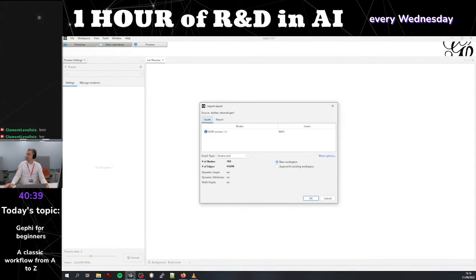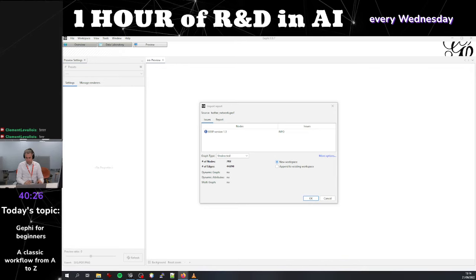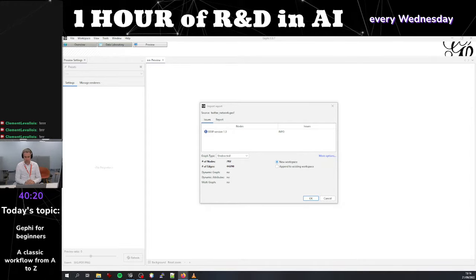So this is the procedure that was followed to create the network that we are opening now. And the full procedure is described in the paper that is listed in the resources. I just posted the link to the resources in the chat.